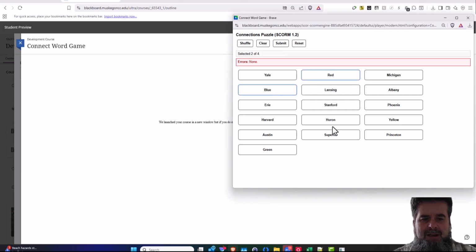I need to find groups of 4 that are related: red, blue, green, and yellow, and we're going to hit submit, and I'm 25% of the way there. This particular game is set up so that unless you get it all right, you can't ultimately submit it to Blackboard. You keep getting more chances.